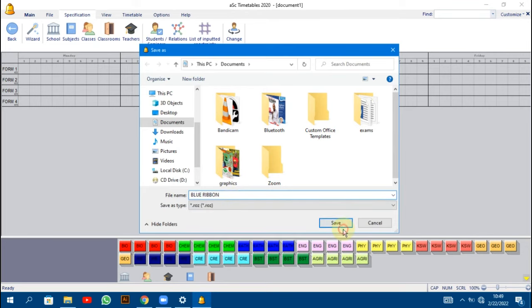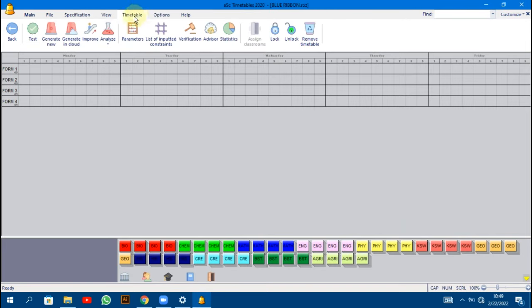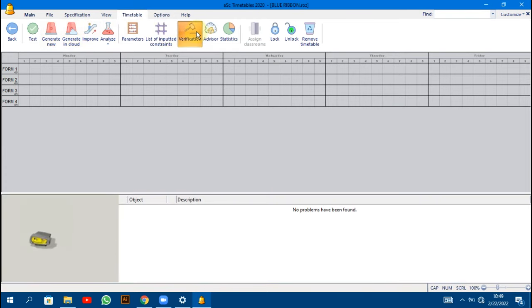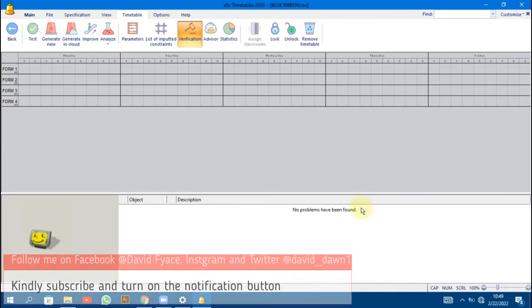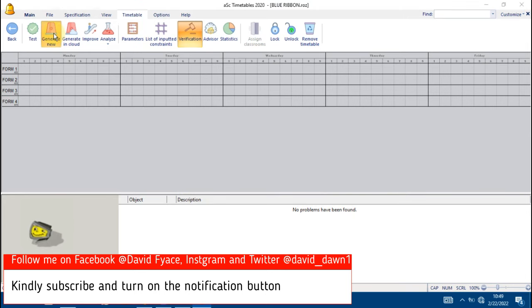So having done that, we can now get to the timetables where we'll be generating our timetable. But before that, we can try to verify that our timetable is okay. If it has an issue, the issues will be indicated right here. But as you can see, our timetable has no problem. So we can go ahead and generate a timetable and see what we are going to have. Still, we have some issues.